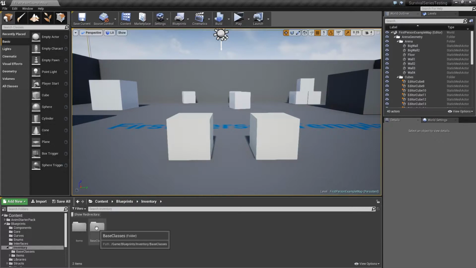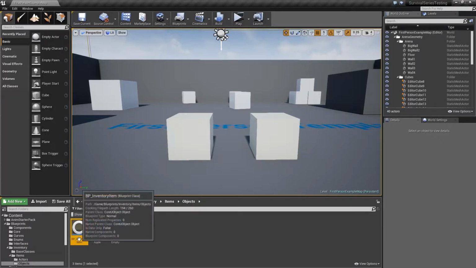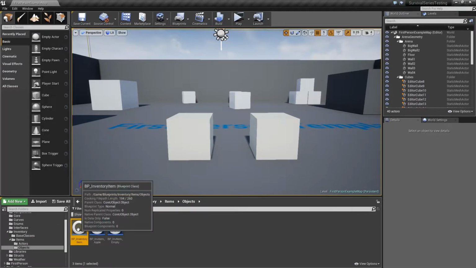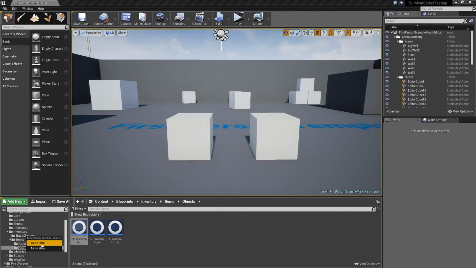So this folder is, as its name implies, going to hold the base classes that we use to create all of our child classes from. And this will just help keep them separated so that we don't have to be picking through them at all. We can just keep them all in one place and it'll be really nice and organized. So come into items, objects, and we're going to take this BP inventory item and drag it and move it to base classes. So just hit move here.